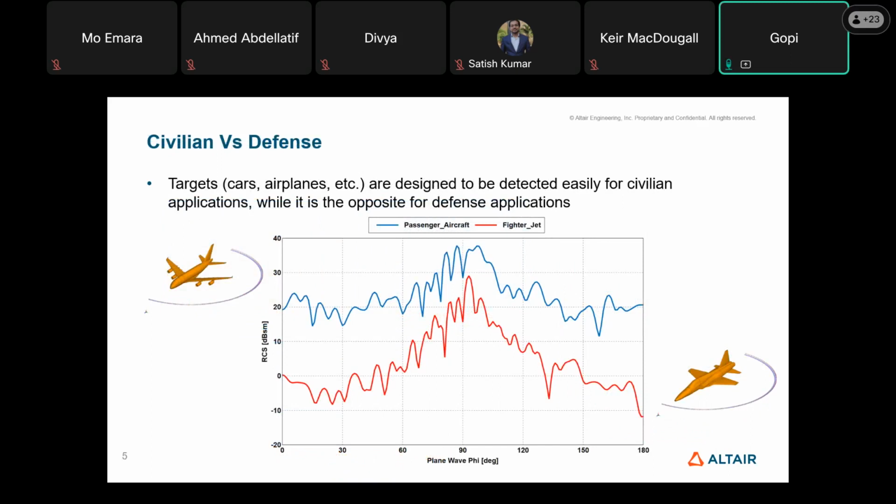So this is an example, just comparing two different planes. One is a civilian aircraft, the other one is a fighter jet. If you look at the RCS of a passenger aircraft, you can see the blue curve, which has a high RCS, so it can be easily detected. Whereas the fighter jet on the right, you can see its RCS is much lower compared to a passenger plane.